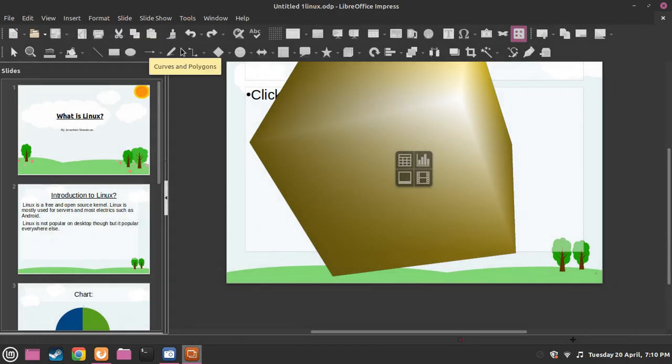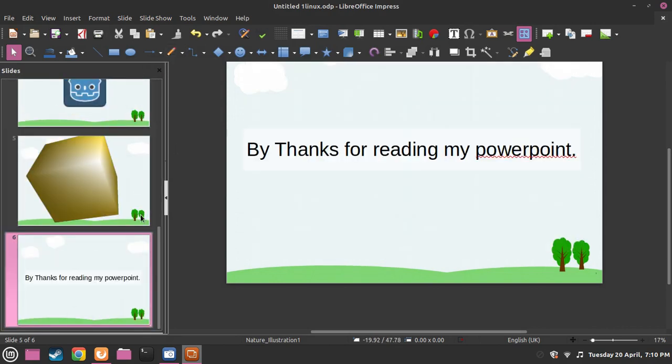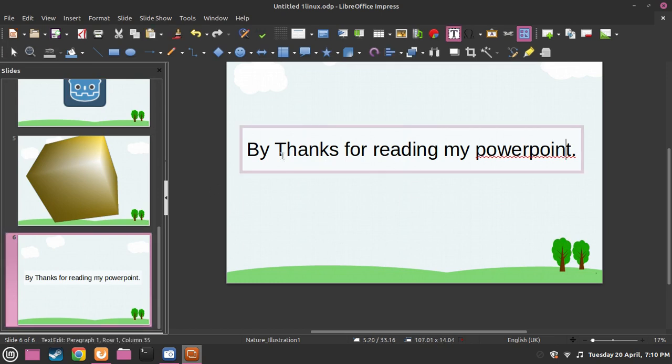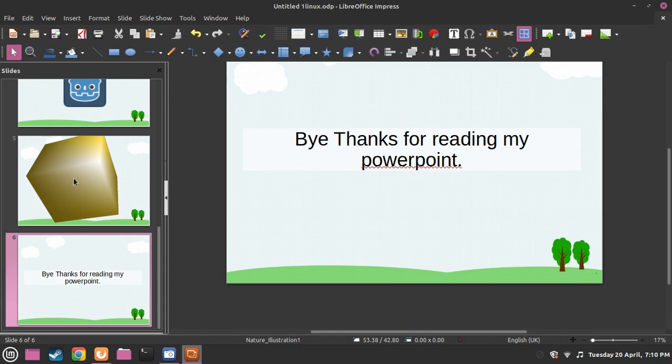Just press the arrow keys from the left to the right. If you want to go to the left, then go to the left. If you want to go to the right, then click on the arrow like that. Okay. So this is like the ending of the PowerPoint. We're gonna have to say bye. Thanks for reading my PowerPoint.